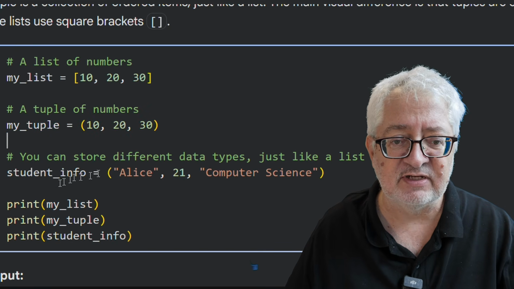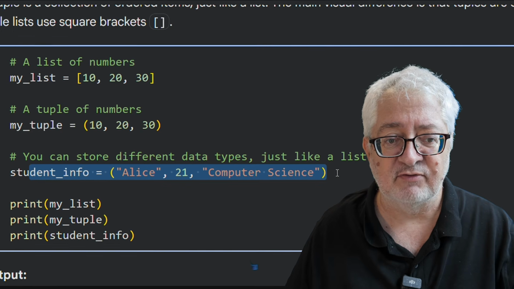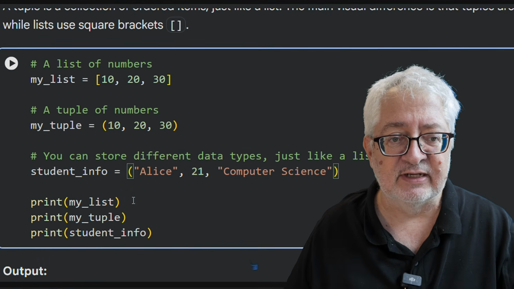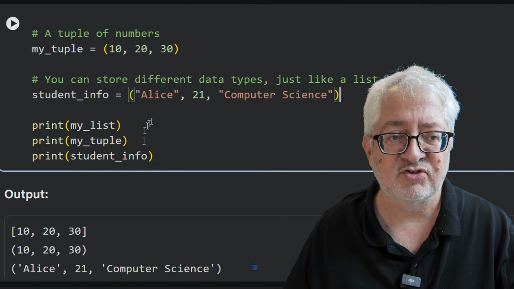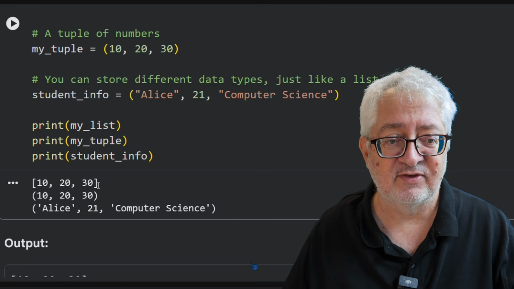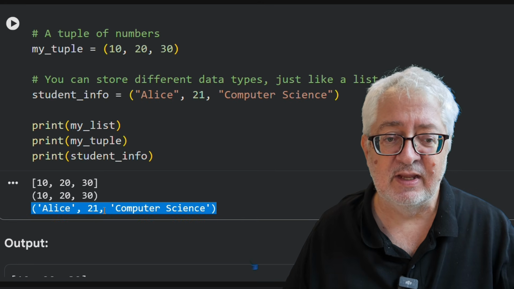Here I have a student info, which could be a list. Now it's a tuple, it has different types. Then I can print a list, I can print my tuple, I can print the student info. So let's just do that. And you can see here at the bottom what this looks like. So here's my list, here's my tuple, and here is another tuple that I'm printing out.